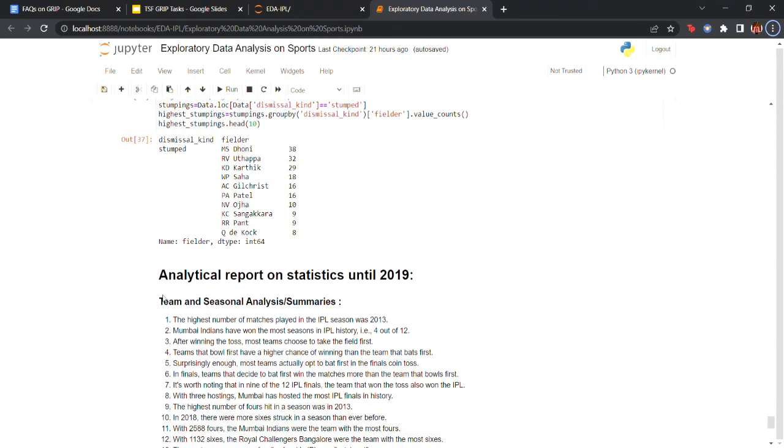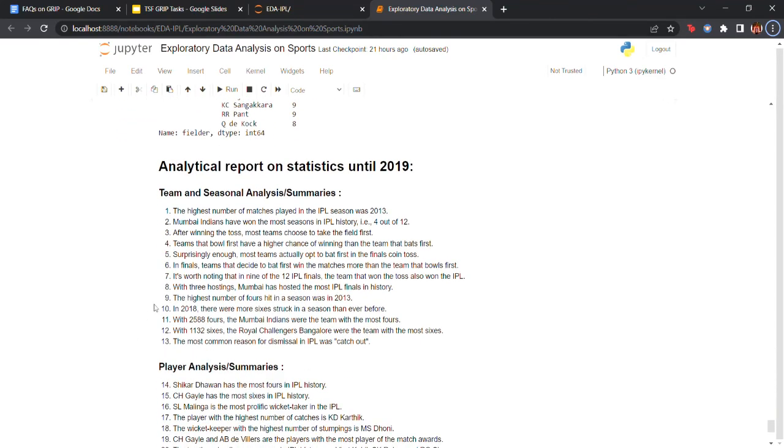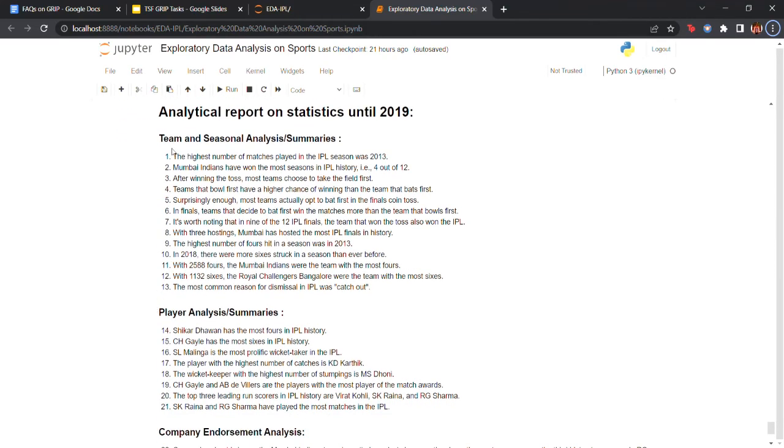Finally, I've summarized my entire analysis in this analytical report on the statistics available up until 2019. I've segregated these summaries into three: the team and seasonal analysis, the player summaries, and the company endorsement analysis. Some of the team analysis: after winning the toss, most of the teams choose to take the field first. The teams that bowl first always have a higher chance of winning than the team that bats first.